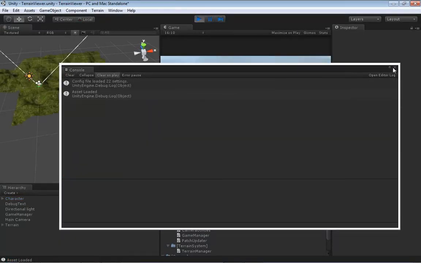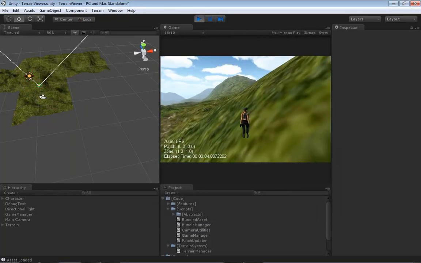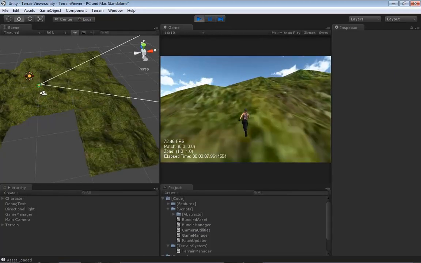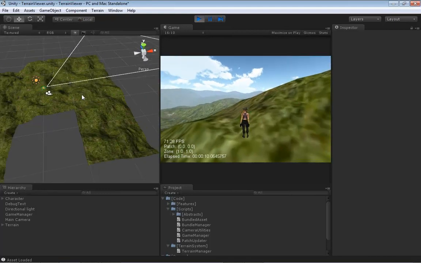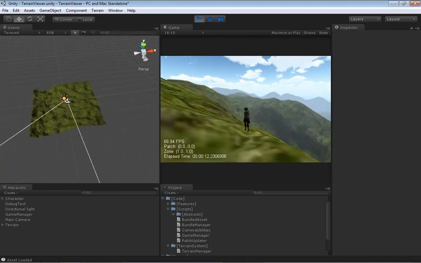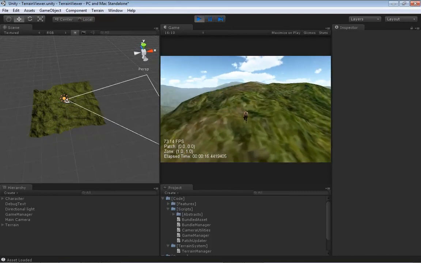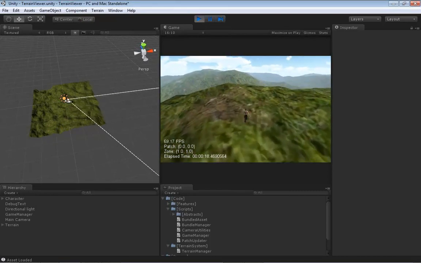There we go. All right. Wow, only a couple of patches, and it's still not too bad. I mean, you think about it, that's only 9 patches worth of distance. Yeah, and it looks pretty darn far.